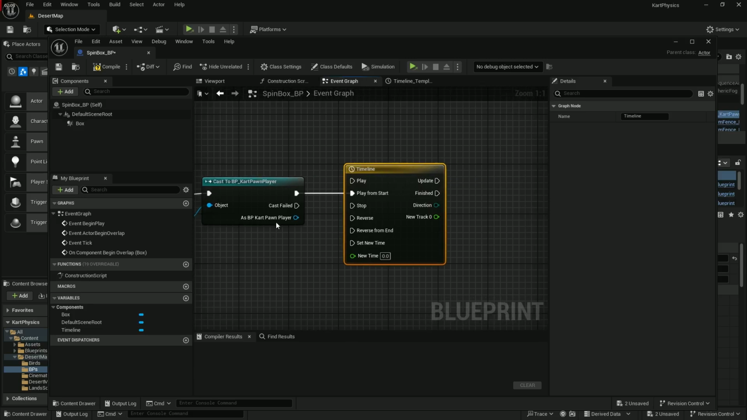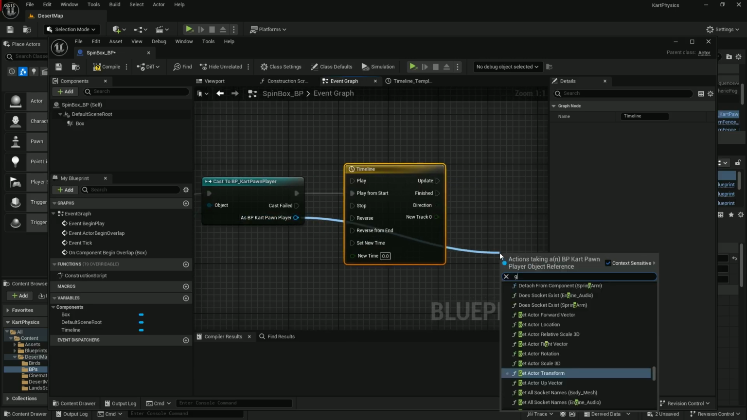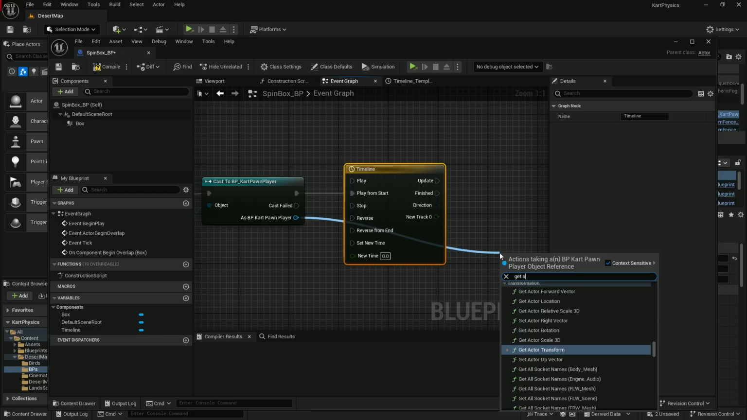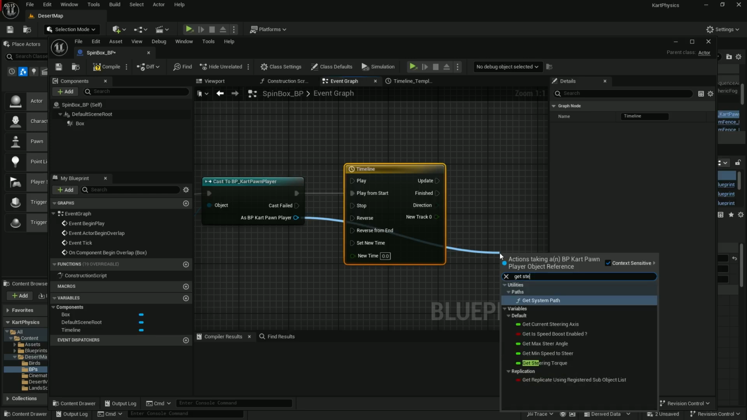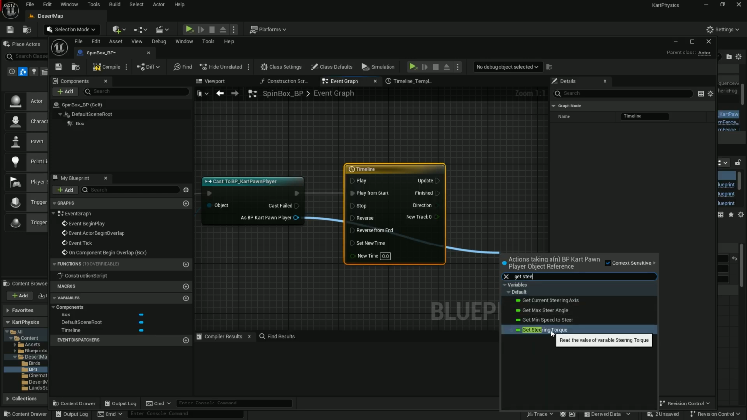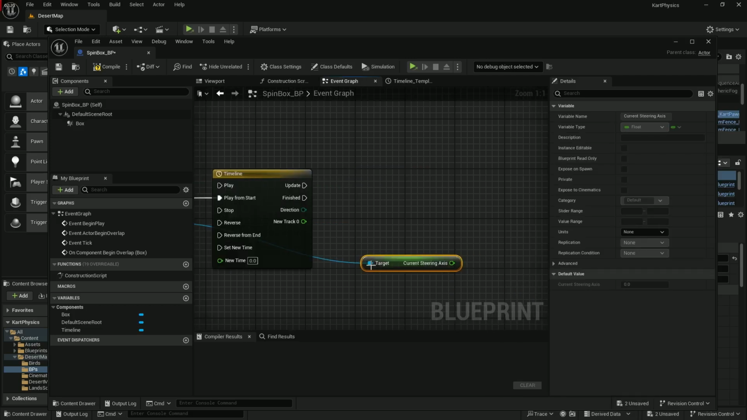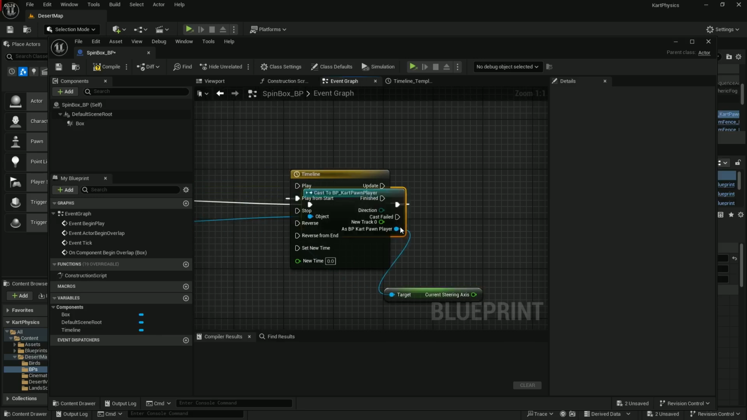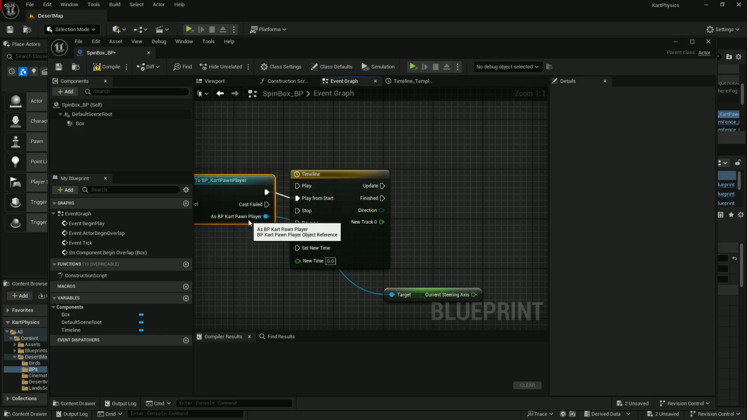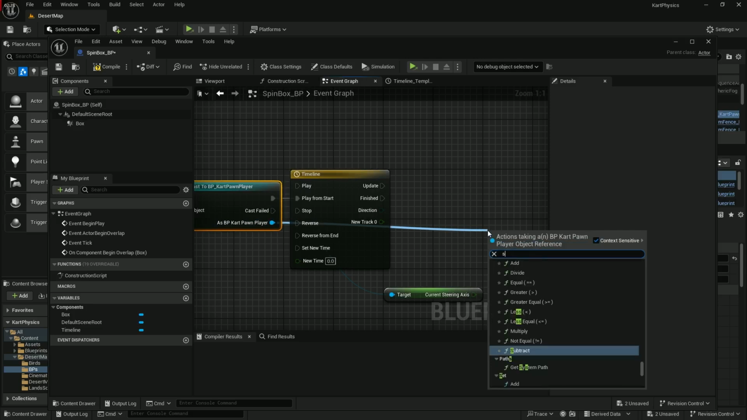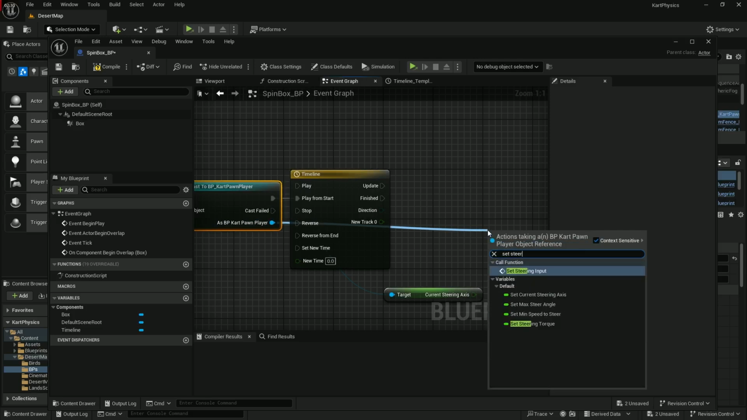Off this, we are going to want to get, is it steering axis? Is it steering torque? No, get current steering axis. I thought it was axis. And let's also, oopsie daisy, set the axis. Set steering axis.